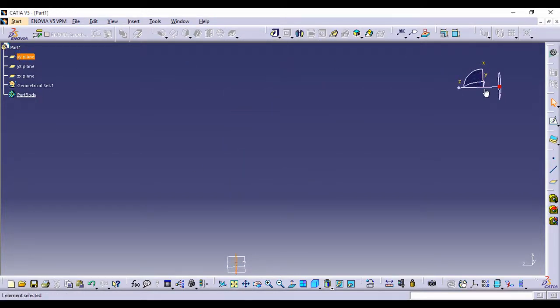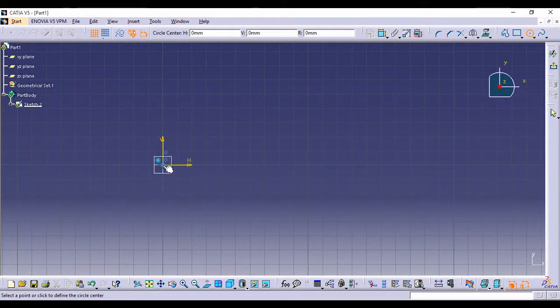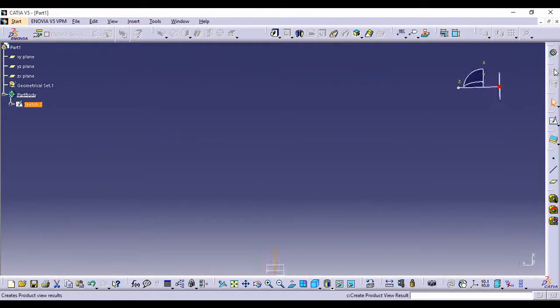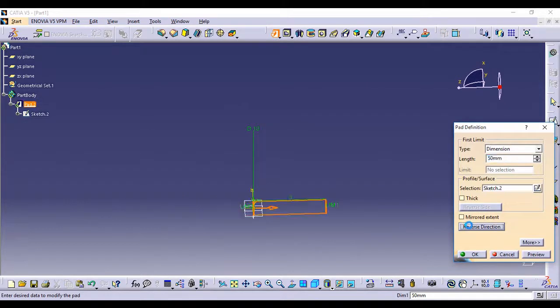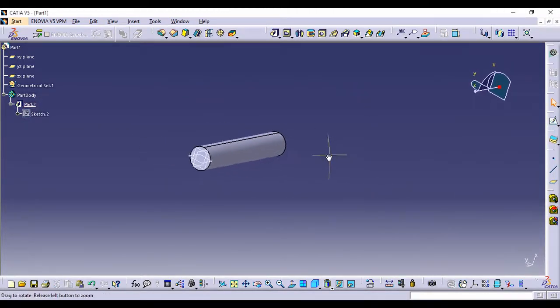Okay, and come up with a simple circle. I'm giving it a dimension of 10 mm diameter. Okay, applying a pad, reverse direction. Okay, now I'm giving it the external thread.